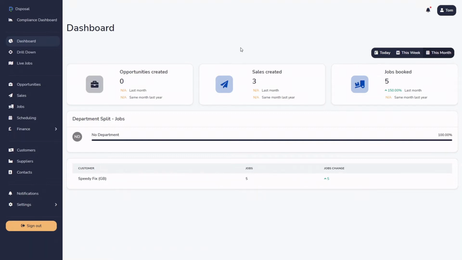So we'll go through the different modules and different areas inside of paperwork, and later tutorials will help you within those modules and areas.